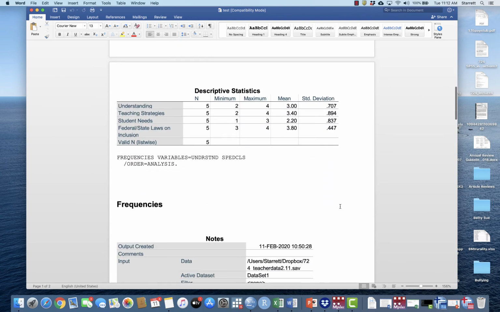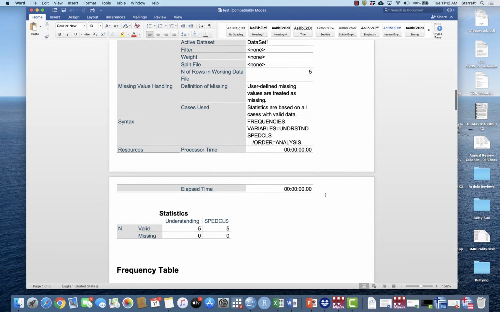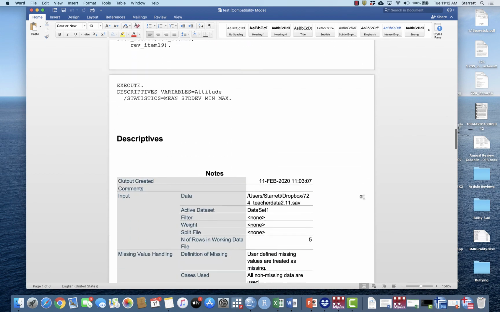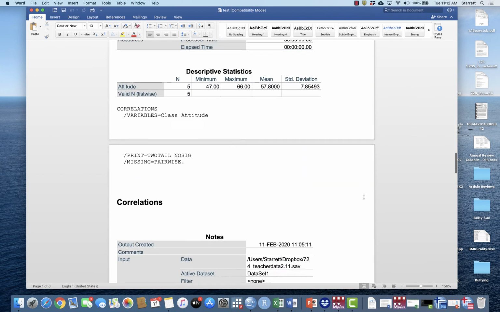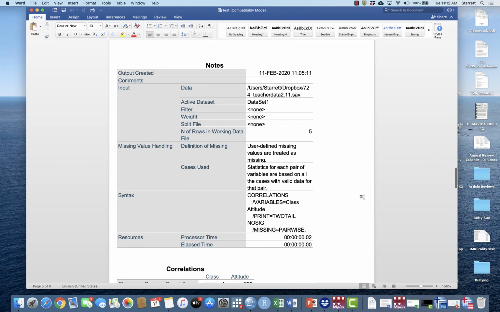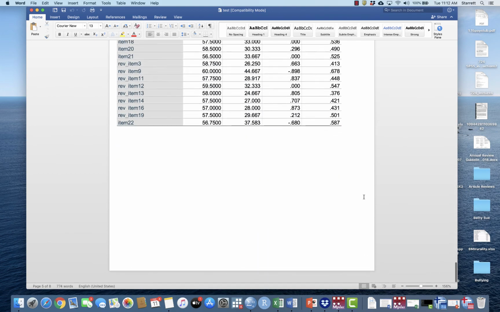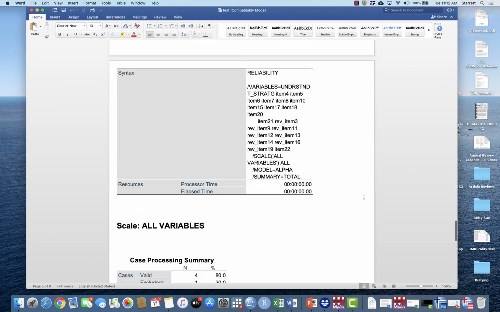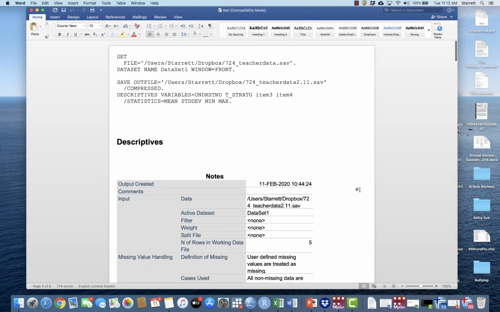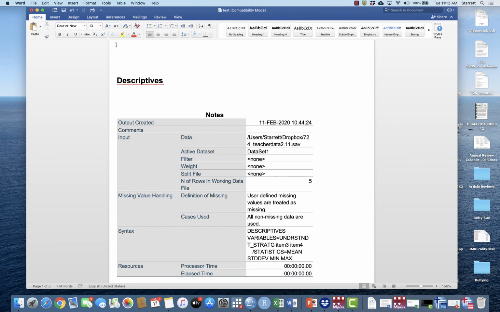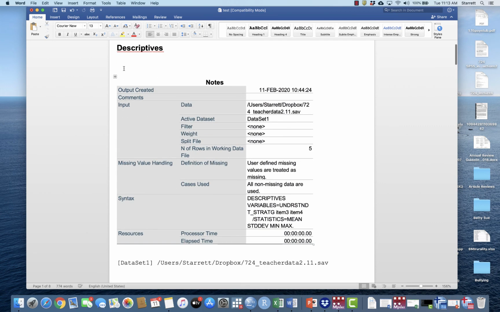All right, here is our descriptives, frequencies. Here's what I would like to see, just for ease of being able to look at all this, would be for you guys to delete anything that's not the table of output.